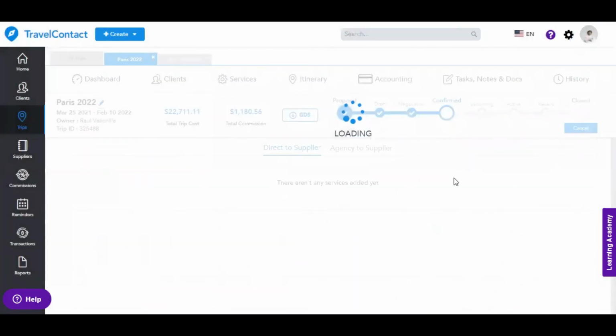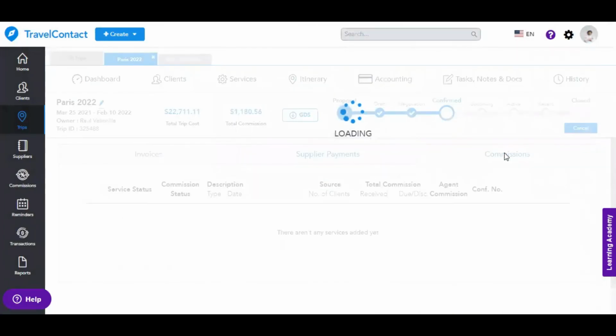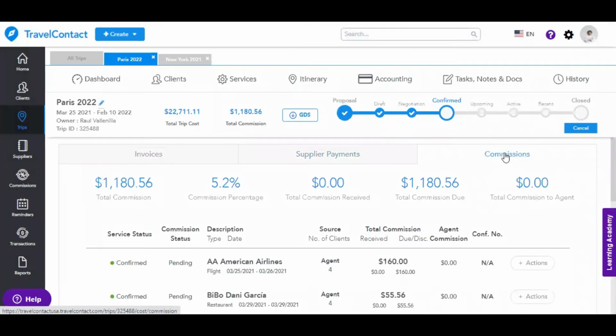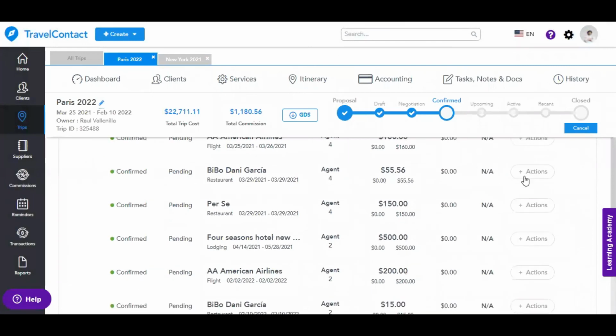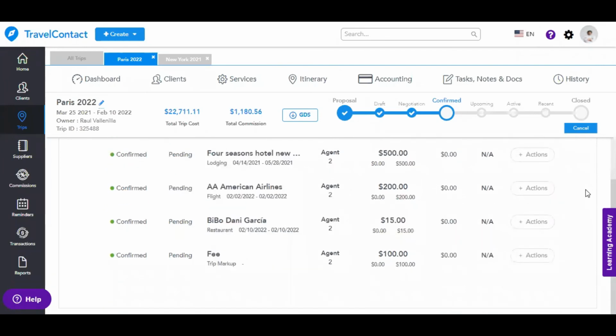And finally, commissions is where you'll be able to keep track of all commissions for the trip and for the services that you've created in this trip. You'll be able to review them right here. Admin users will be able to enter commission information and mark them as paid as well. And then you can, as an advisor, review this at any point, keep track of it and follow it.